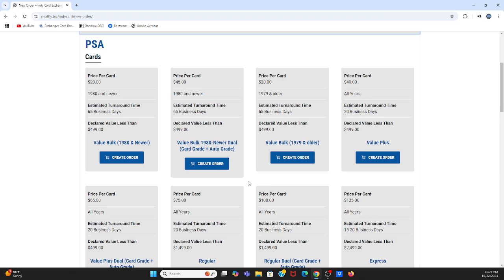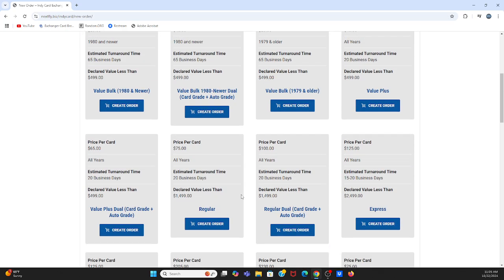So if you send that $1,000 card on this level and something were to happen to it, you are only going to get the $499 back. You would not get the full $1,000 value. So that is why it's important to send it on the correct level.